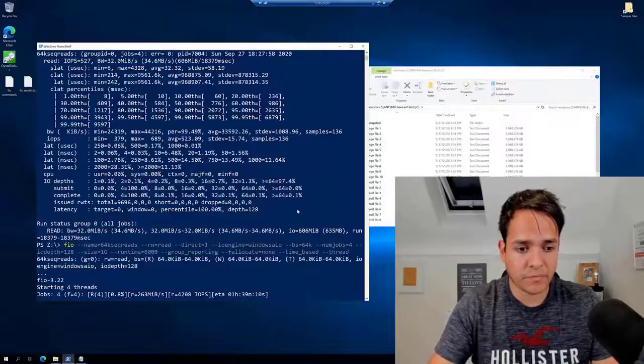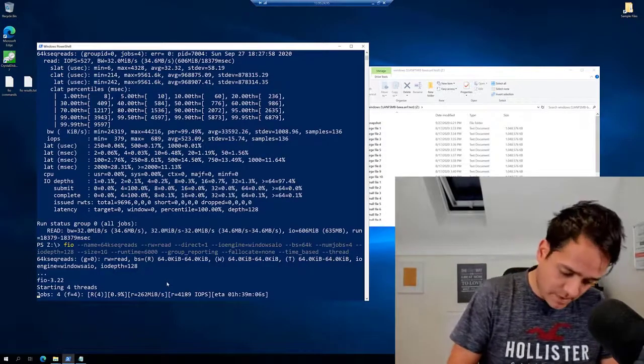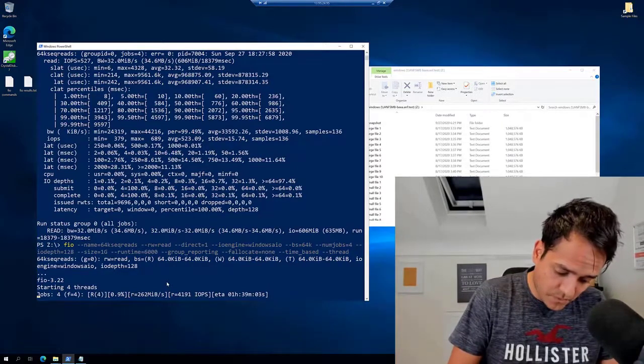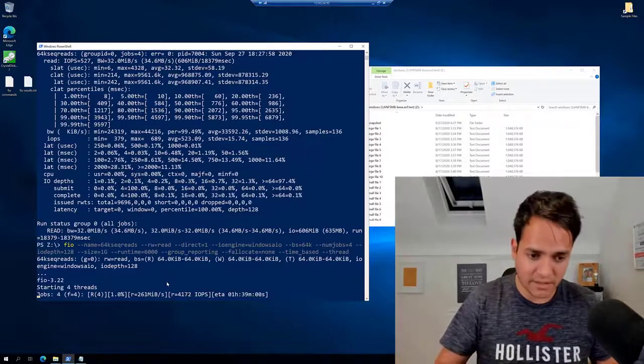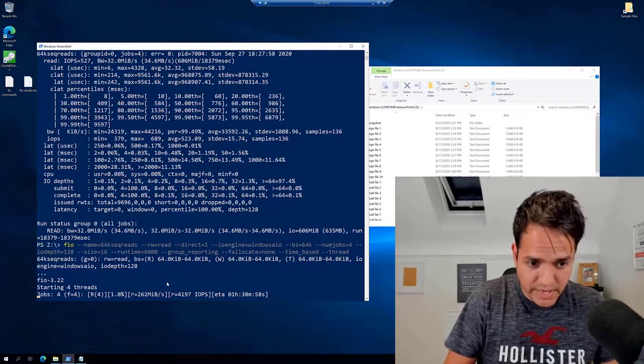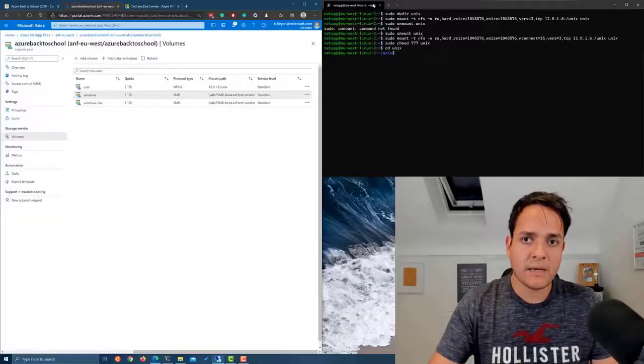Now let's go. We are now at 263 megabytes per second. Before, we were at 32. Now I haven't edited that. There's no editing at all that's happened there. And we're now at 4197 IOPS. What if we want to go faster? Remember I said you can grow the volumes to grow faster?